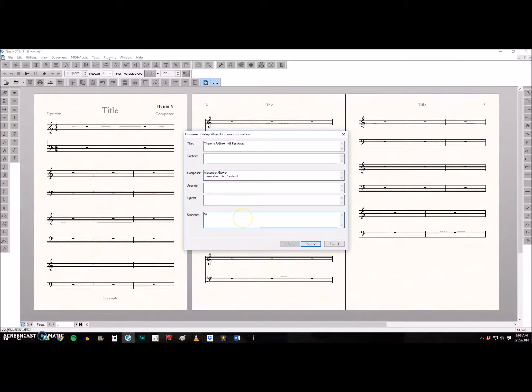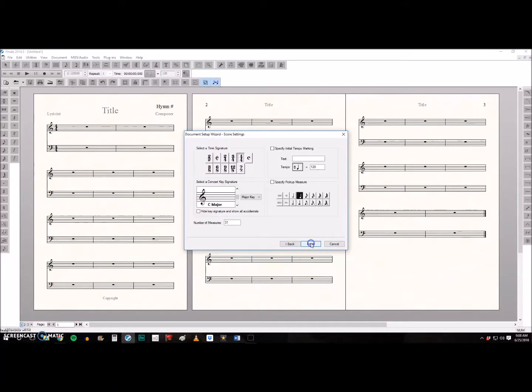There is an automatic copyright symbol. Go ahead and get rid of that. This is not copyrighted. Next thing we have to do is select our time signature. We are in 4/4. There are 3 flats in the key. There are a total of 8 full measures.